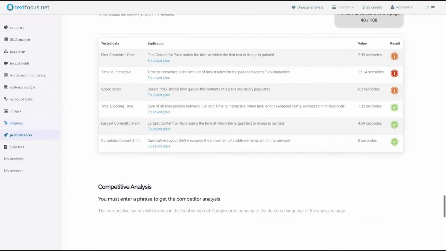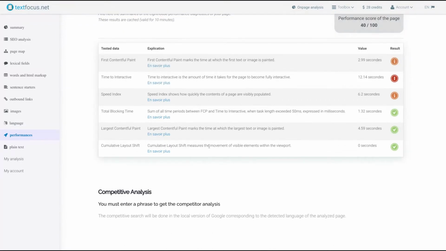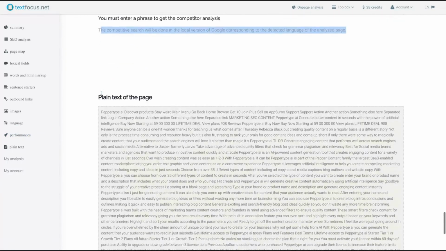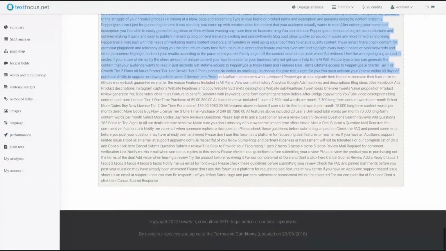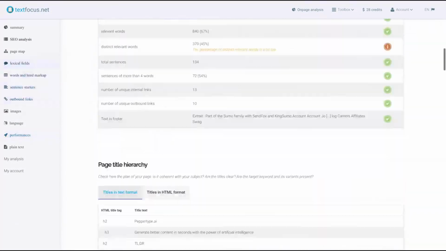Okay, some technical stuff. Then you get your page performance on mobile. Of course, on mobile you always get less performance on the page. It's harder to optimize. It gives you the speed, everything. Then you get the competitive analysis as well. You also get the plain text of the page, everything in plain text. That's the analysis.